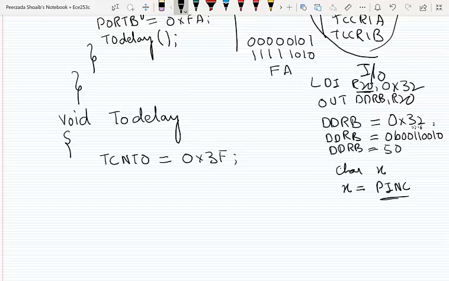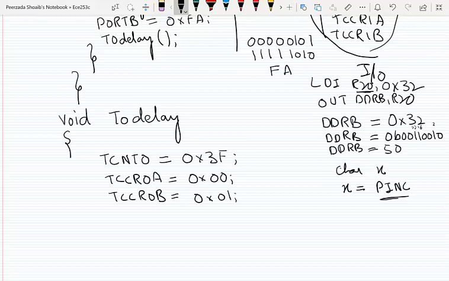Then I have to put some values in timer control registers A and B. That will depend upon which mode I use and which prescaler I use. Since I use normal mode, timer control register A of 0 will get 0x00. I have explained this thing earlier. And timer control register B will get 01. When I put 101 in timer control register B, timer will start.